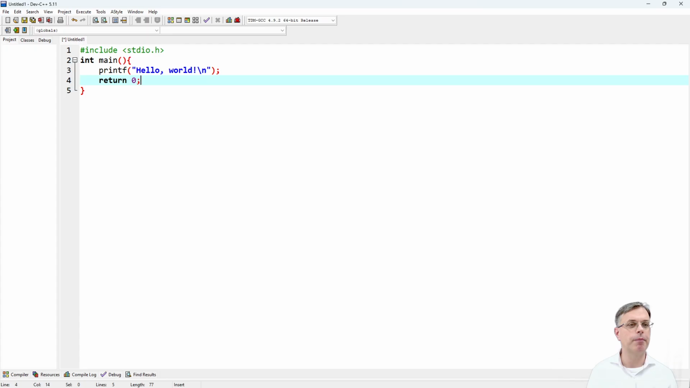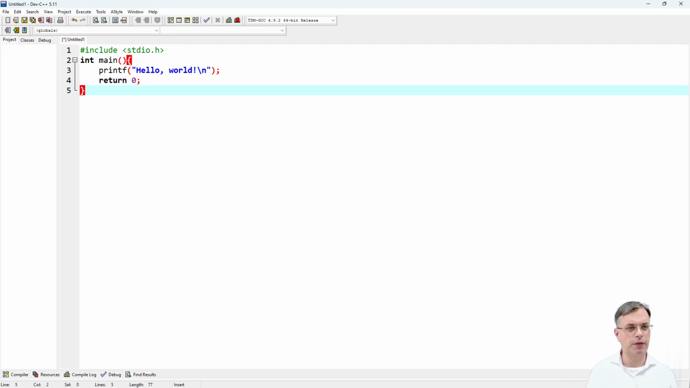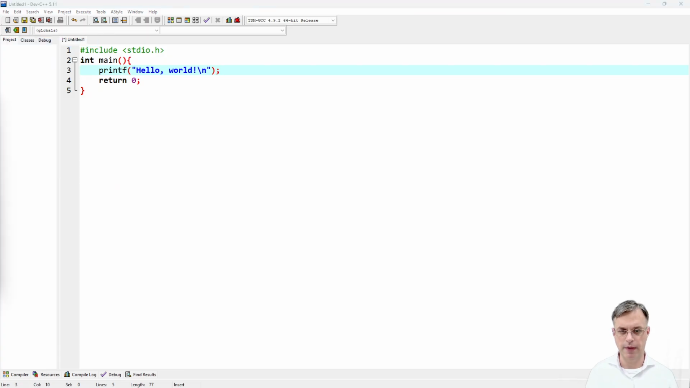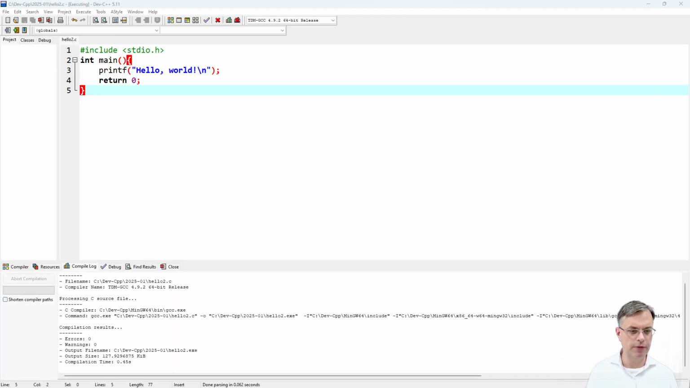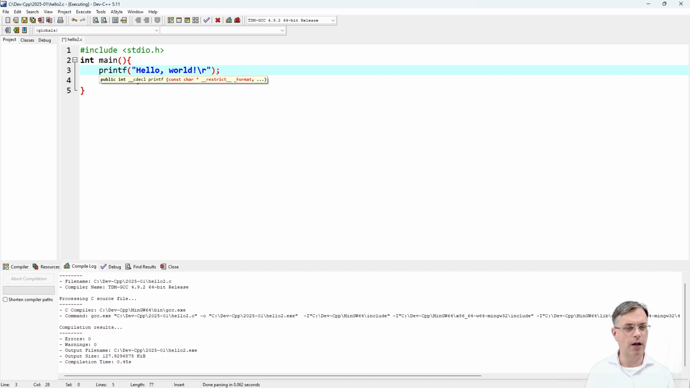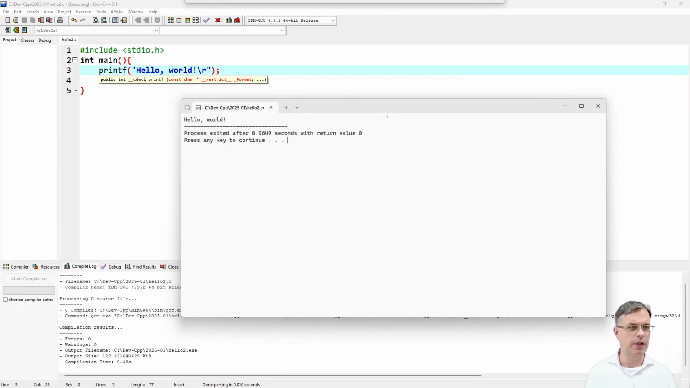Hopefully this time it works and I didn't make any mistake. Let's save this as hello.c, and let's try to run it with F11 and see the result. We got hello world. Okay, now I replace \n with \r, recompile and rerun it. I got this here.